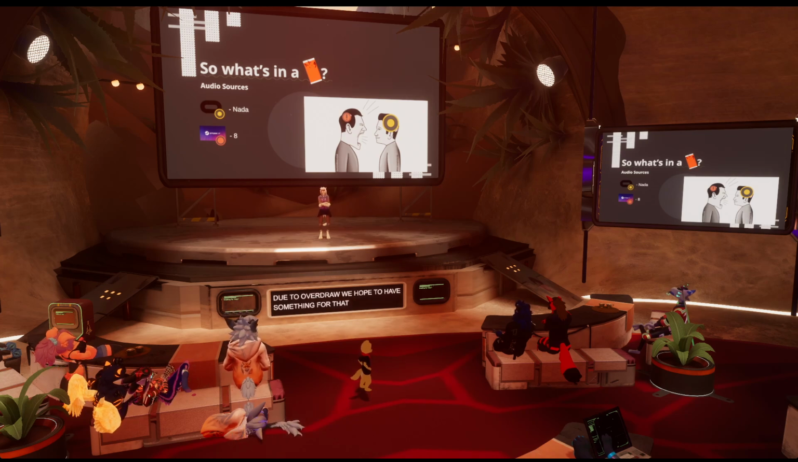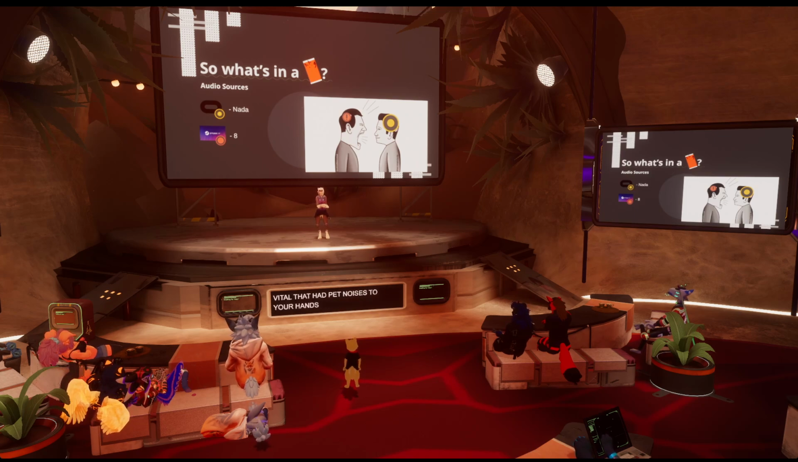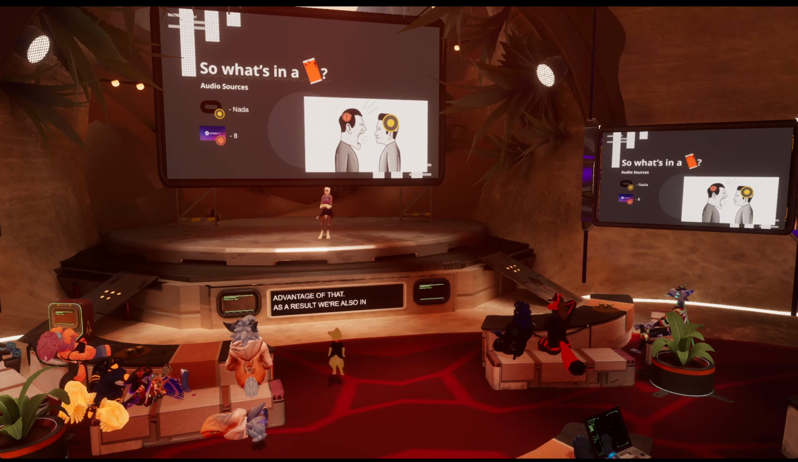And then finally, audio sources. Vital to add head pat noises to your hands and presumably something else. I haven't thought of a second use case yet. We've recently added some new components which will let you swap out different audio clips without using more sources. I highly recommend taking advantage of that. As a result, we're also in the process of evaluating avatar audio on Quest, so keep an eye out there.